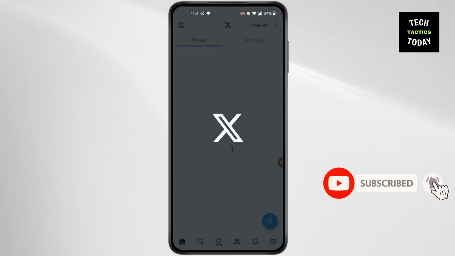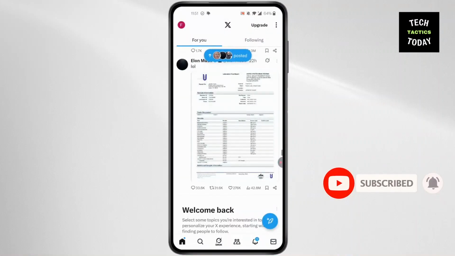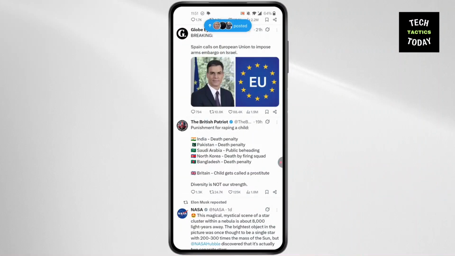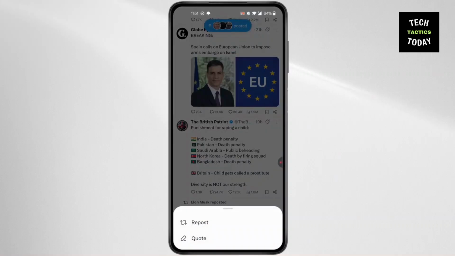First, open X Twitter. Then, simply find the quote tweet you want to post. Then click on two arrows at the bottom of it. After you click on two arrows at the bottom, you'll find quote option at the bottom. Click on quote.